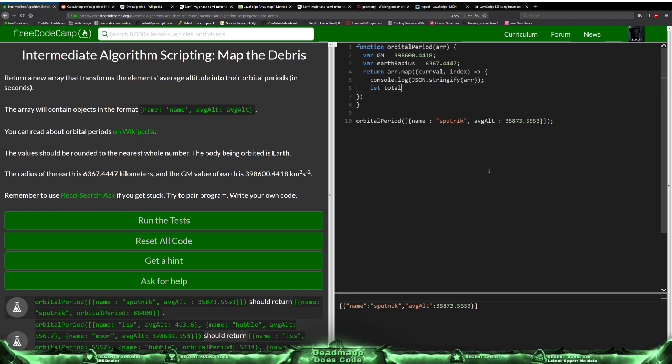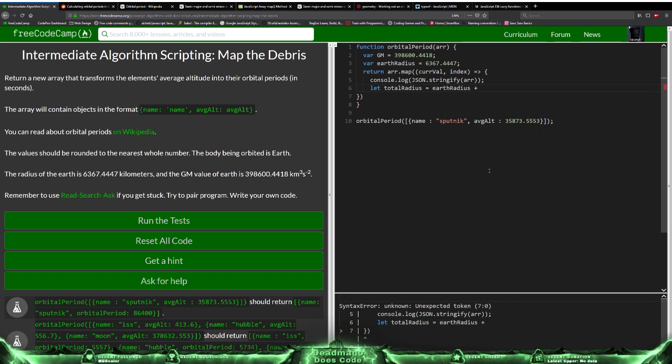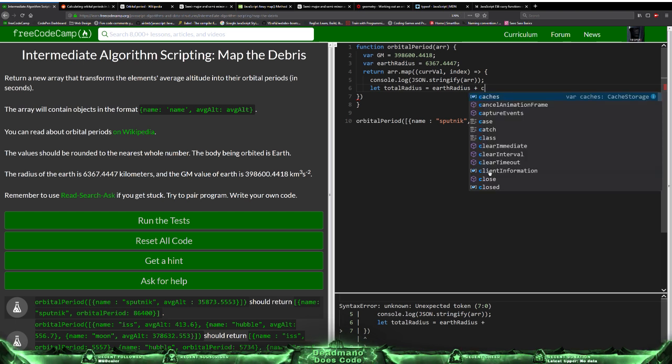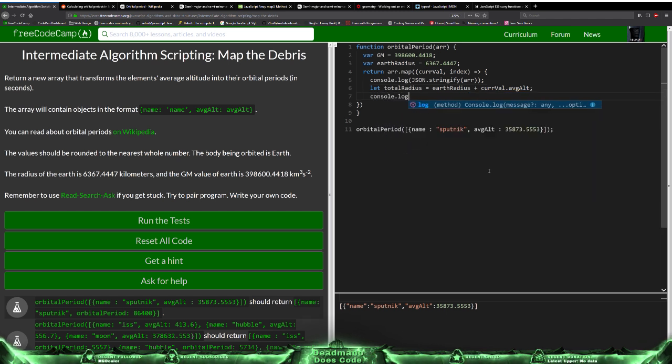So let total radius be Earth radius plus current value dot average altitude. Total radius is 42241.